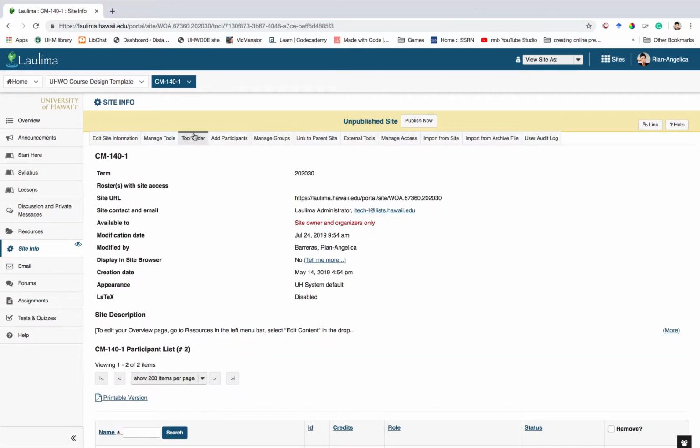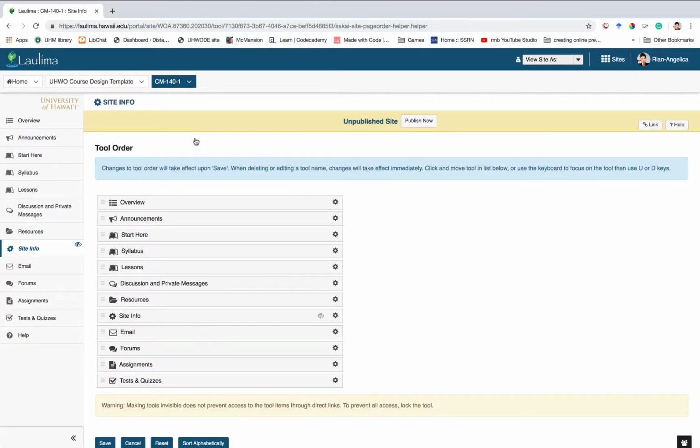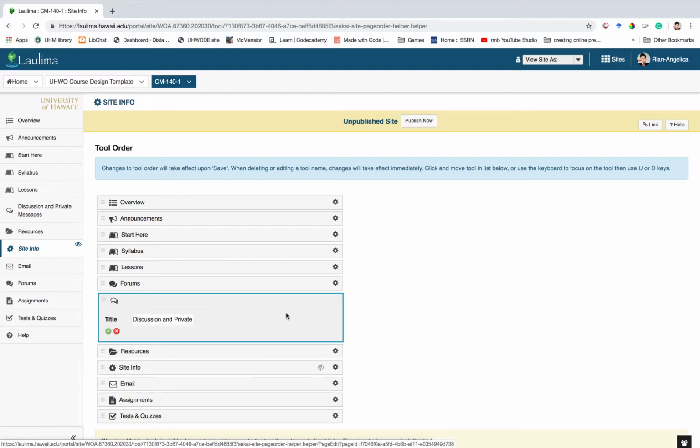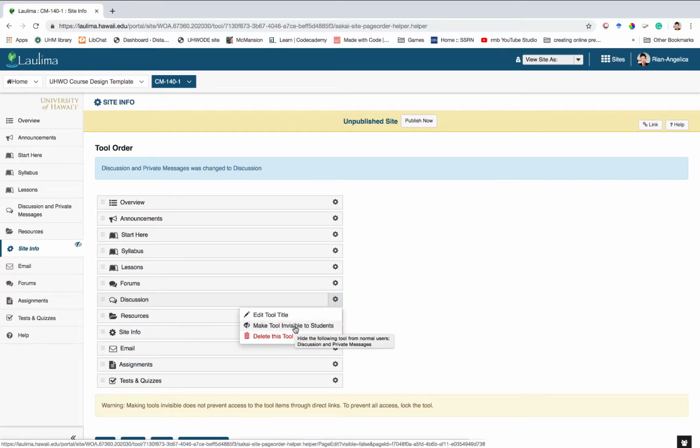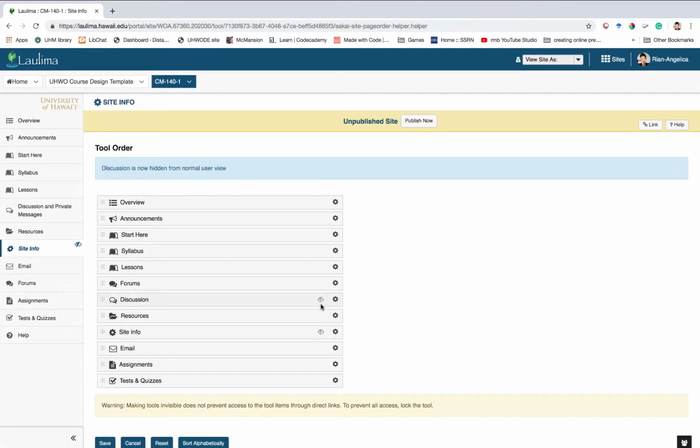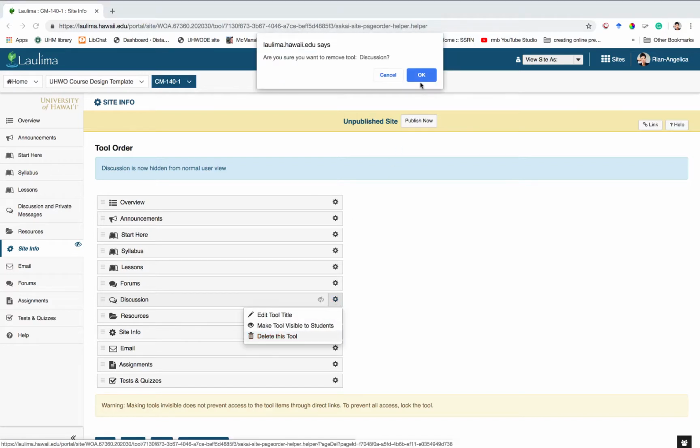To remove the Discussion and Private Messages tool, I'll click on Site Info and then Tool Order. This will allow me to change the order of the tools as they are displayed on the left-hand side of my site. I can also edit the title of each tool individually for the site. I can decide if I want the tool to be visible or invisible to my students. So if it has the icon of an eye next to it, that means that it will be invisible to my students but visible to me as the instructor. And I can also delete tools from this section.